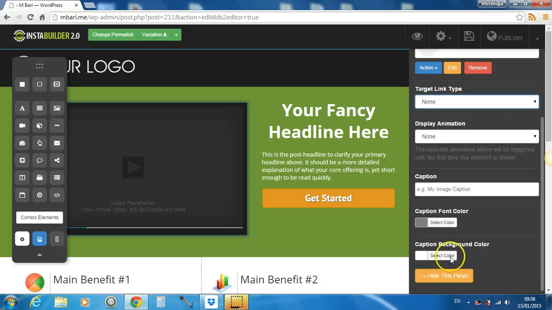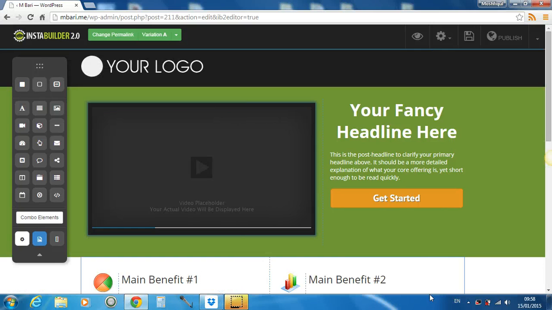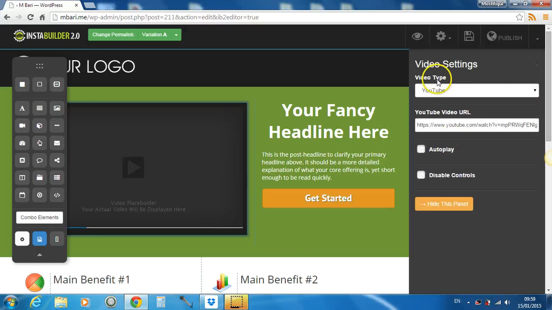Now once you want to hide this panel on the right hand side, just click this yellow button, hide this panel, and it's hidden. Now let's check the video part. What does this video say? There are three options here. One, the gear button, you can edit it, you can copy paste it, and you can delete it. So let's edit and have a look what happens. There are two options, YouTube video and an MP3 video.